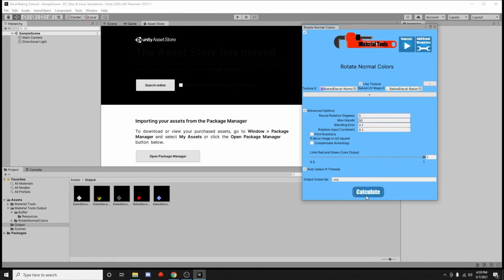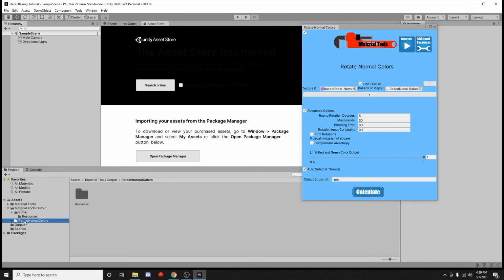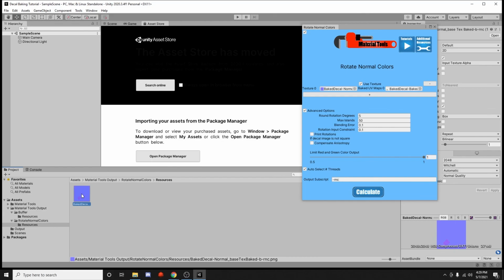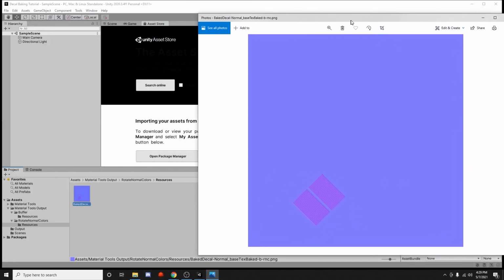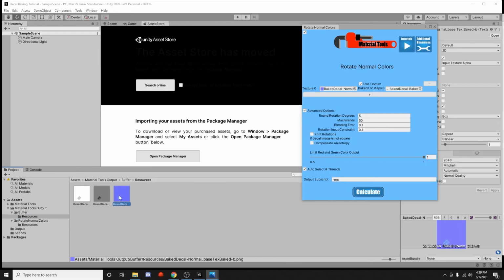And then we can look in the Rotate Normal Colors folder. And we have a new result. And here it is. Like when I showed you at the beginning, it's kind of reddish color. And the old one was green.